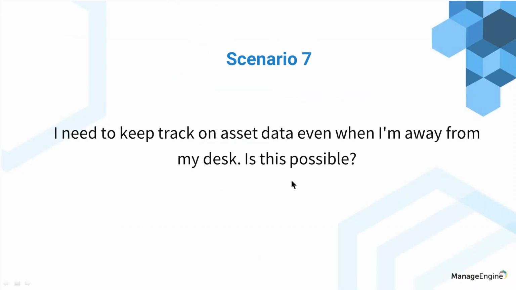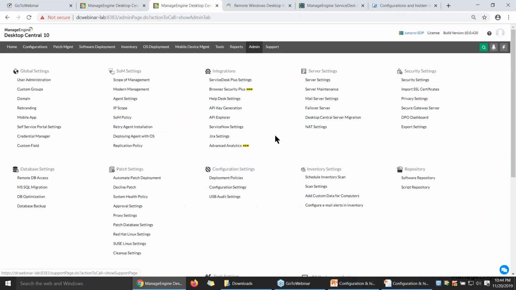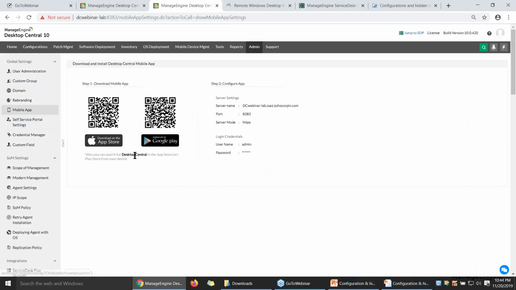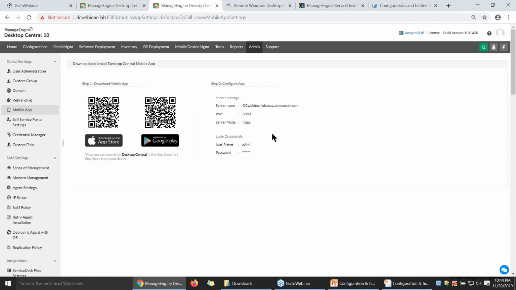I need to keep track of asset data even when I am away from my desk. Is this possible? Desktop Central has a mobile app. You can download the app from the App Store or Google Play. Just configure the mobile app settings here. With the help of the mobile app, you can monitor the asset data, patch deployment, and the configuration status, succeeded or failed, everything from the screen.